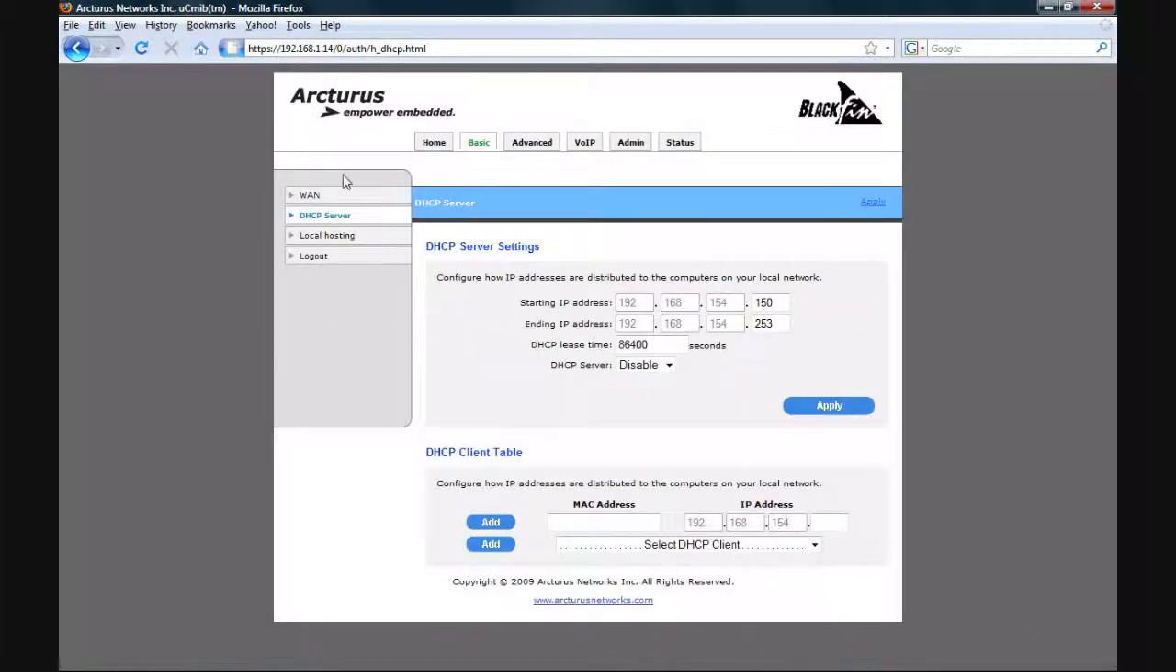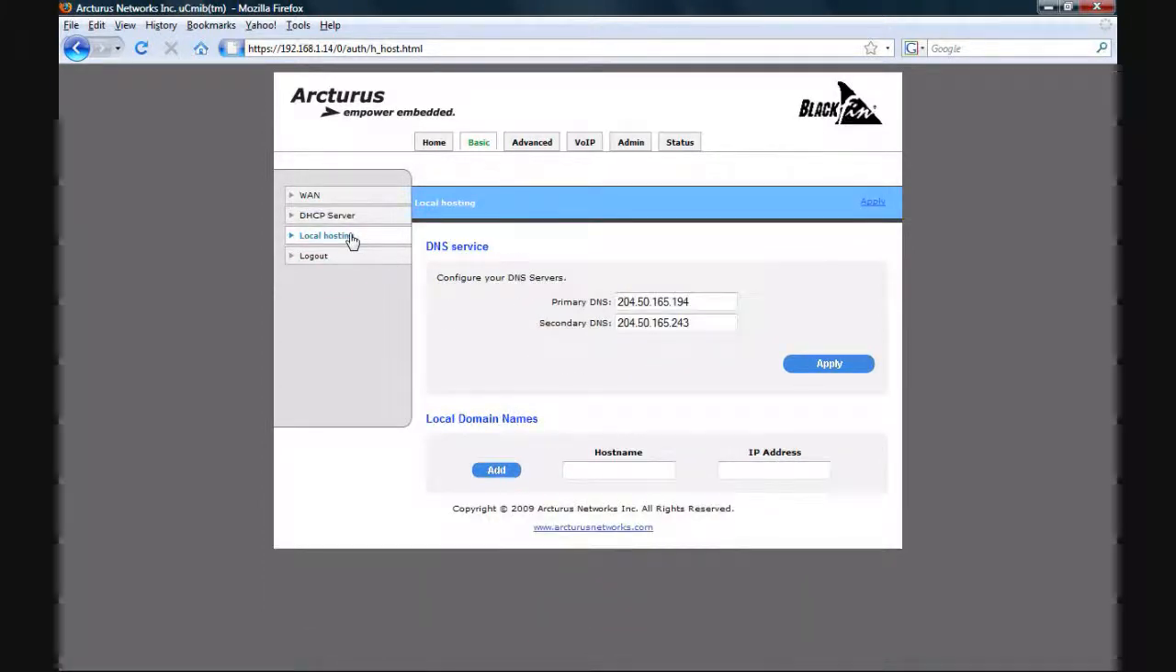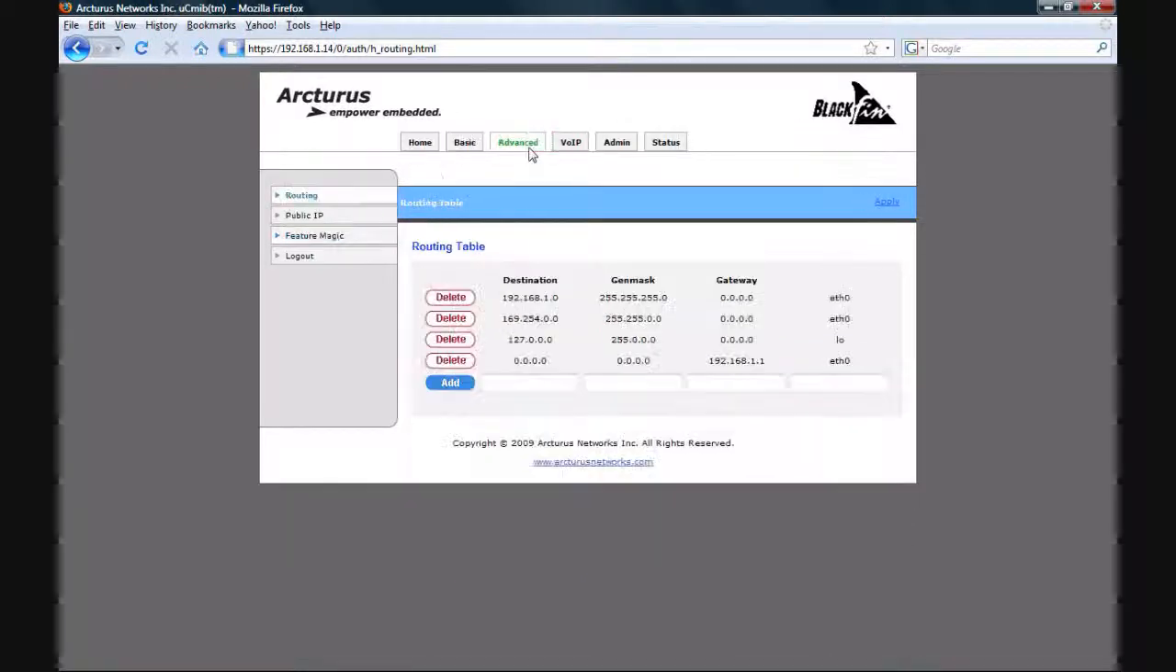Over on the left side, we can click on DHCP server. This will show you how you can turn the device into a DHCP server, including how you can set up a configurable range for the device, lease times, and whether or not the server is enabled or disabled. There's also a DHCP client table, which allows you to assign unique DHCP addresses to specific MAC addresses so that devices will get a consistent IP address each time. The local hosting allows you to configure both your DNS service and any local domain names.